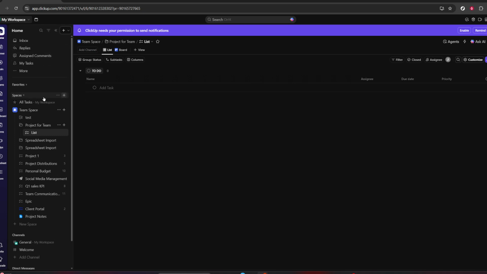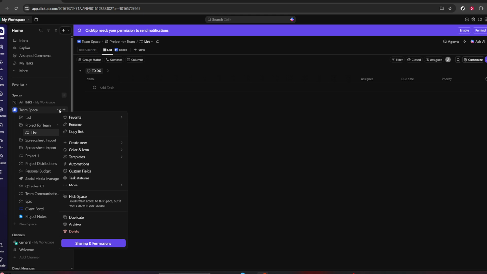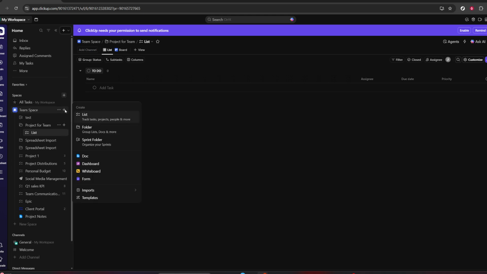You can add a folder first if you want to group several lists, or go straight to new list. Name it something specific like content ideas or work tasks, so it's obvious what goes there.